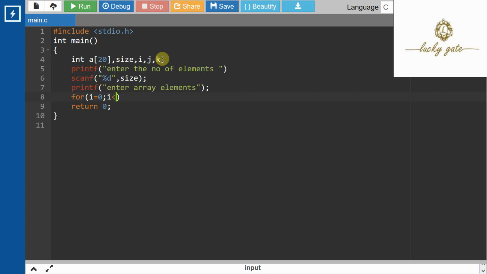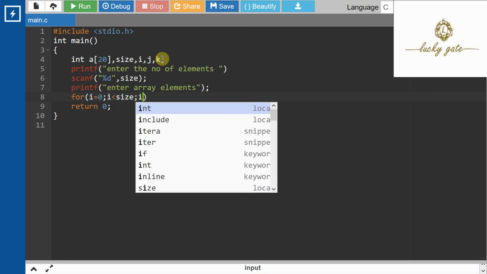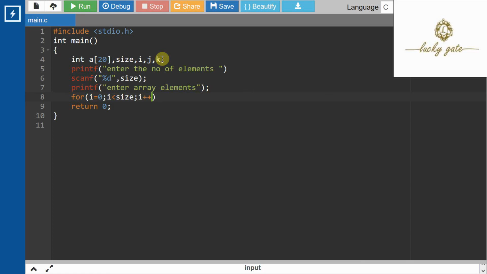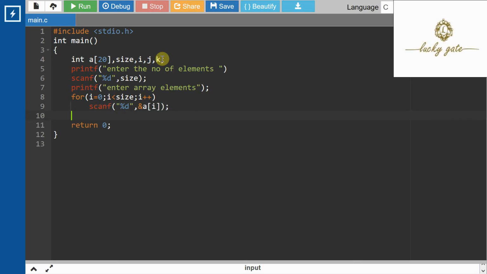Means I equal to 0, I less than size, and we have to use I plus plus. Means all the array elements have to be entered. For entering array elements we'll be using a scanf statement. Now we'll come to the actual logic.